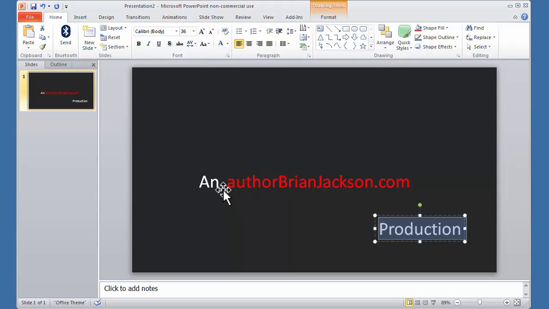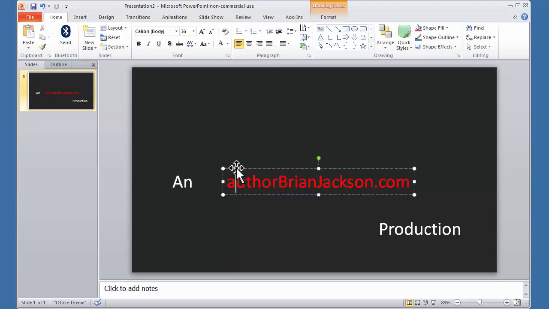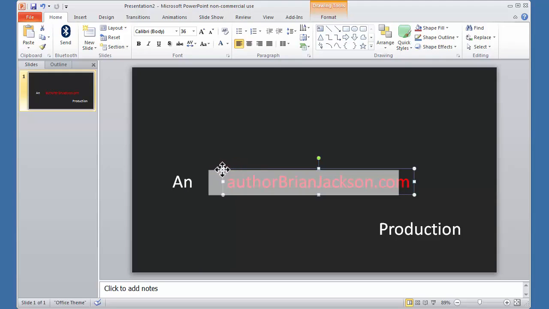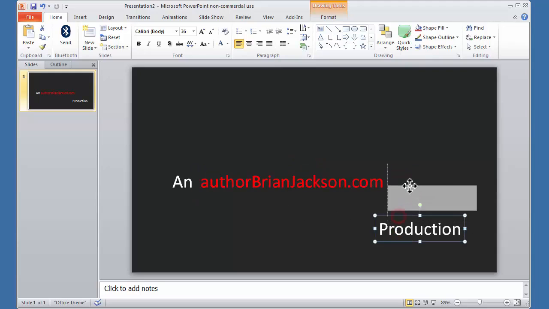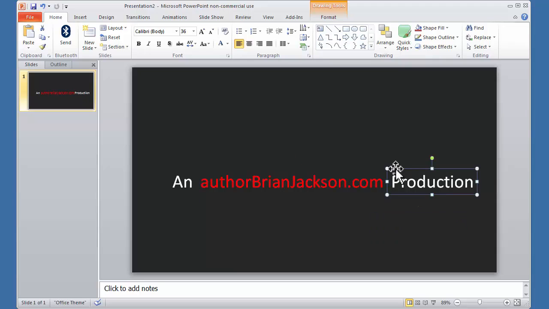Now I don't have quite enough room to put that in there, so I'm going to have to move everything over. Okay, let's move this over to about here. Let's move this one over. Notice it's giving you a little line to help you line up the text, which is nice. And then finally we'll move this one to the end. And there you go. You have basically my production logo.